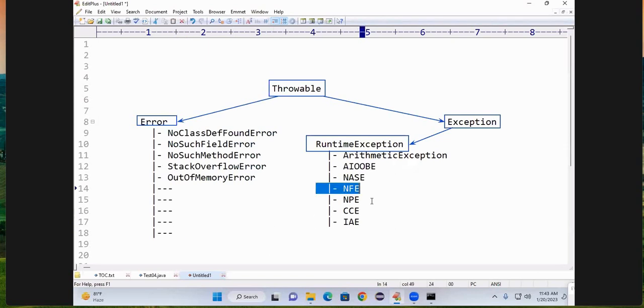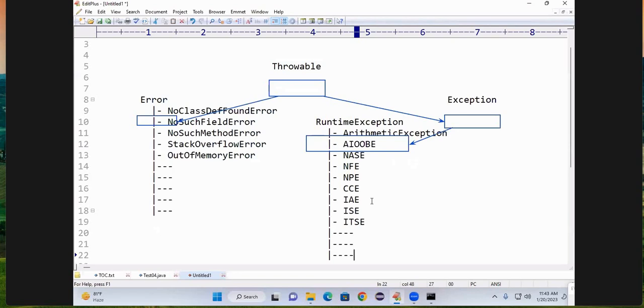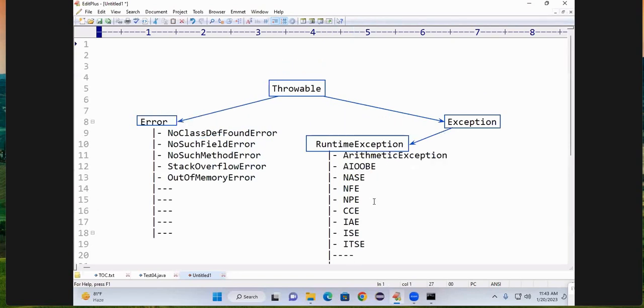Number format exception already over, man. Next. Illegal state exception. Also we have something called illegal thread state exception. Like this, there are so many exceptions. Several exceptions are there.